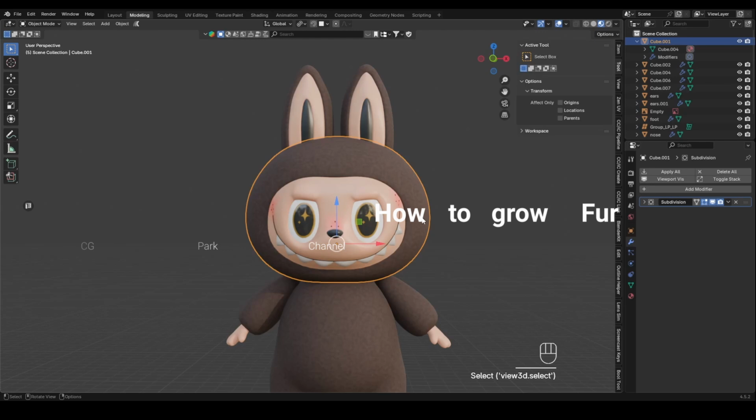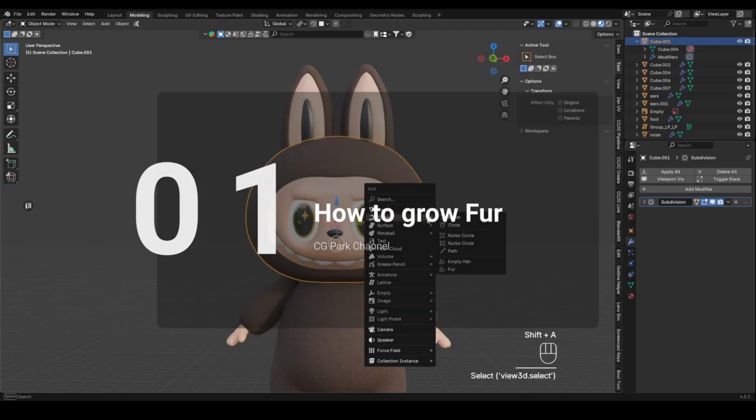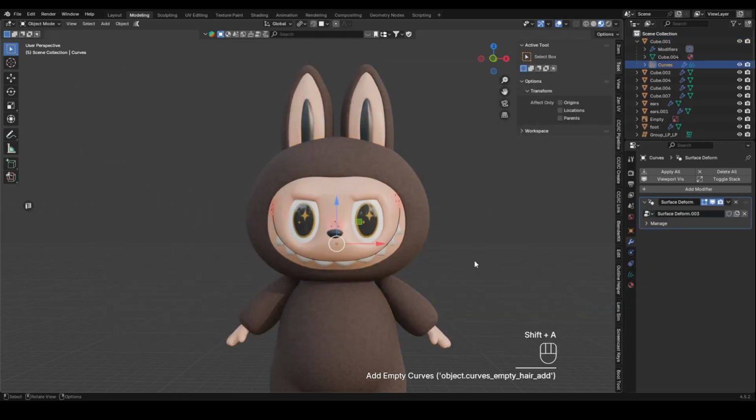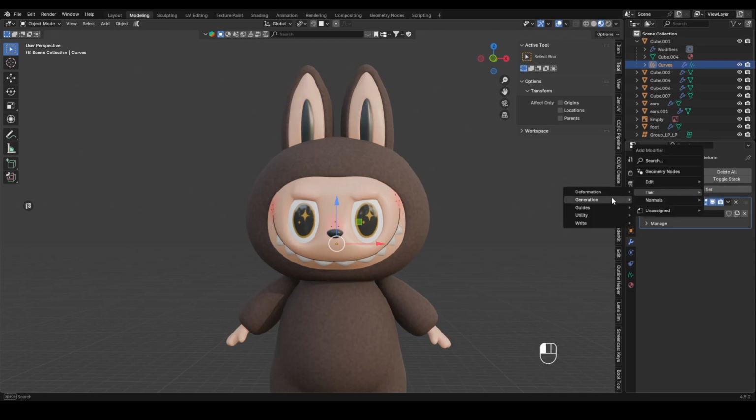First, select the model you want to add fur to and press Shift-A and select Empty Hair from the Curve menu. The reason for not selecting fur is that you can only choose from 3 types of guide curve density, which doesn't allow for fine-tuning.